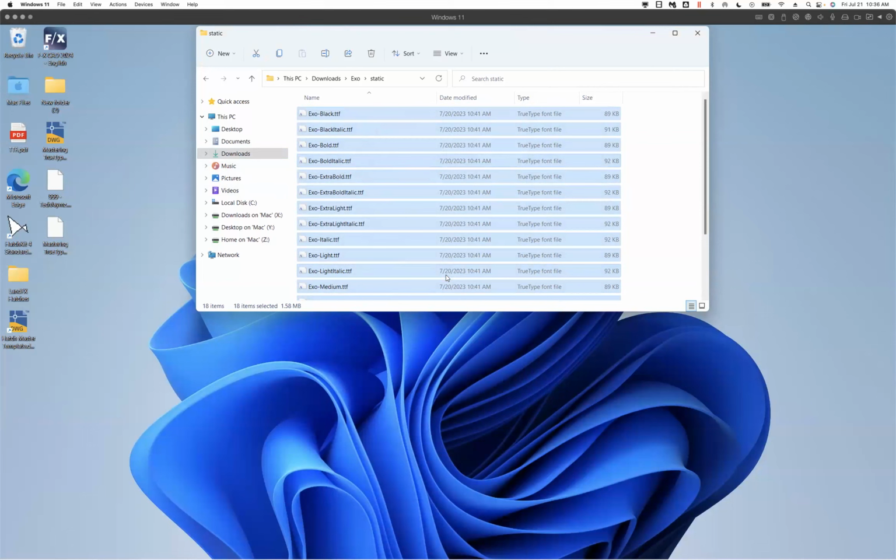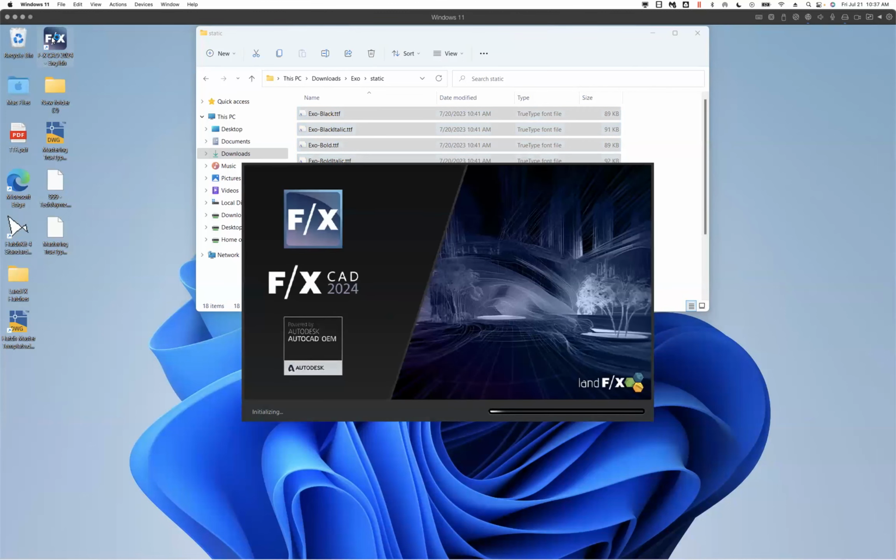So this is the important step. If you're going to be doing this office wide, you'll want to make sure that you do this process for every machine that's going to need to use that font, because these fonts are installed on the computer. They're not stored in CAD. So now that we have all of these EXO variants installed, and we have that other Architect's Daughter font installed, let's go ahead and open up CAD and take a look at that.